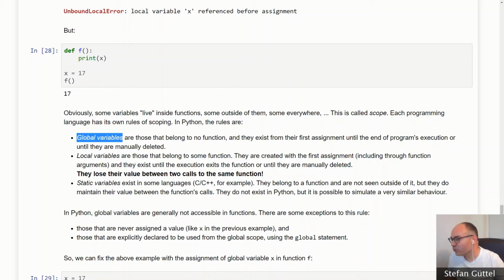And then there are local variables which belong to some function. They are created with the first assignment inside a function, and this can be through the header of the function. So if you have some optional values that you want to assign, that would also count as a local variable. And these local variables exist until the function execution is completed, or when they are manually deleted. It's very important that local variables lose their value between two calls to the same function.